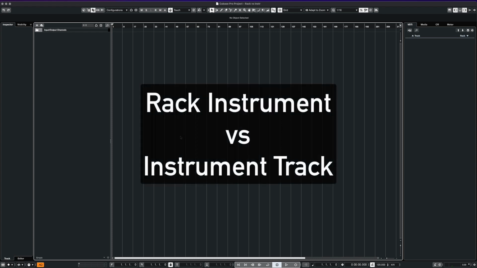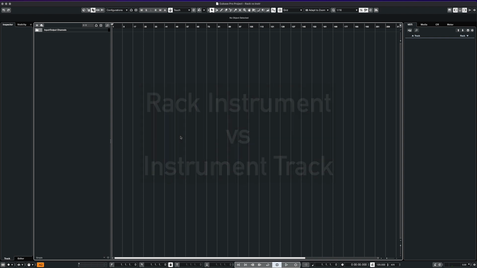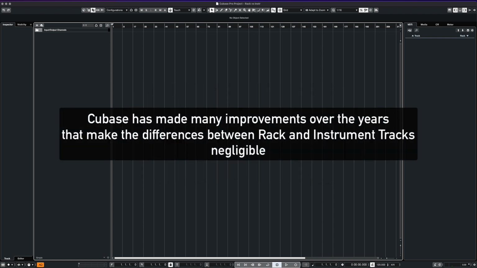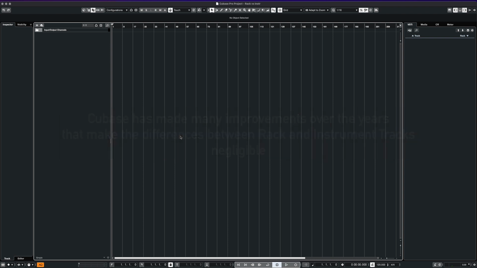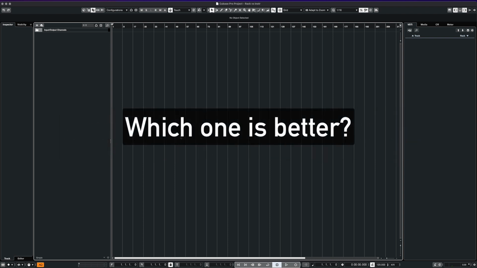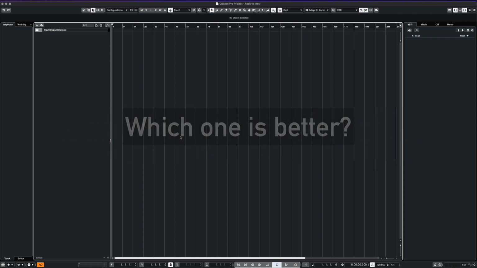Today, we're going to try and clarify the differences between using rack instruments versus instrument tracks in Cubase Pro. For years, this has been a debate amongst Cubase users, and with the evolution of Cubase over time, the difference has become insignificant. So let's dive in and figure out what type of track is best used in your music production.